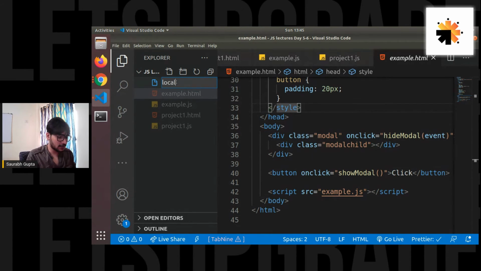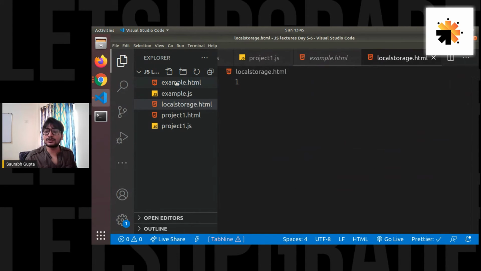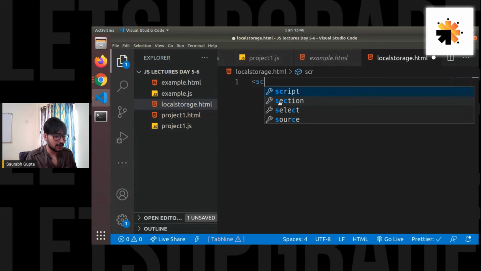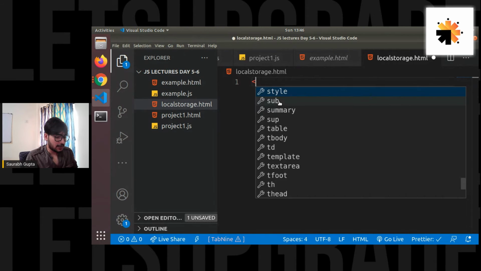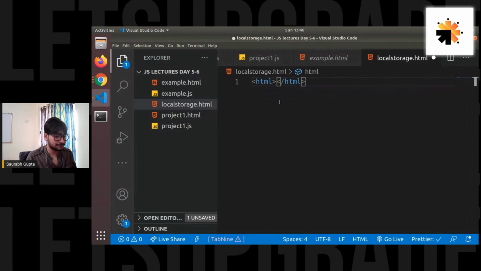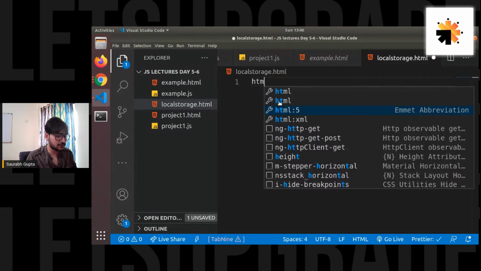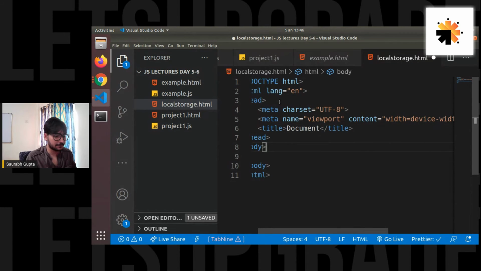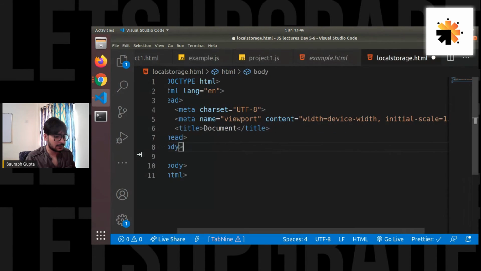So let's say local storage dot, and for this, I'm going to use internal JavaScript. I'll not create a new JavaScript file. I'm just going to use an internal JS file. That's totally fine. So you also have an example of internal JS. Okay, HTML again, file. Why didn't I get the option of writing HTML? Okay, that's fine. Close this thing.